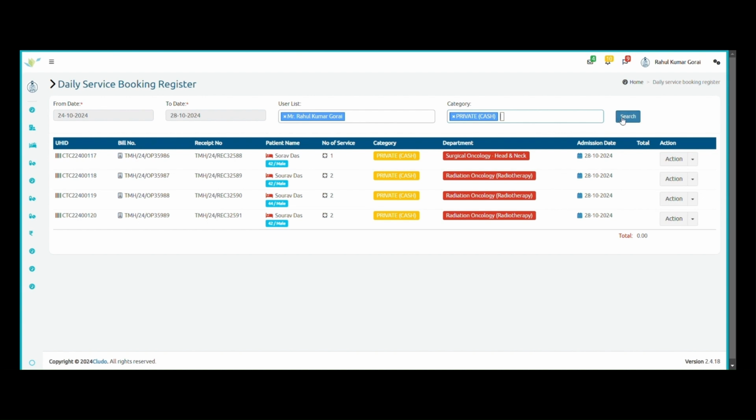Now please click on the search button to retrieve the details of the patient booked in daycare OPD. Now you can click on the action button for bill print, print receipt and cancel for the booking. So this is how we manage the daycare OPD booking.